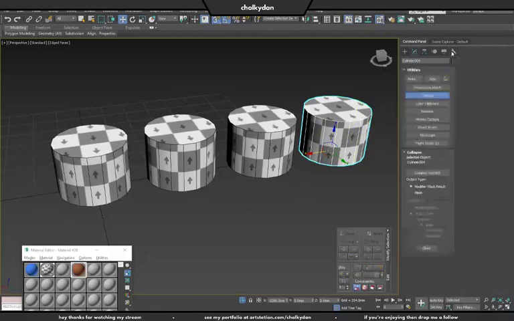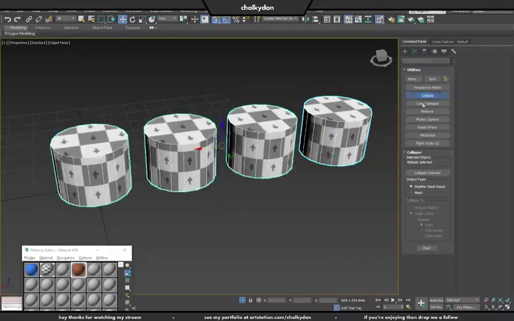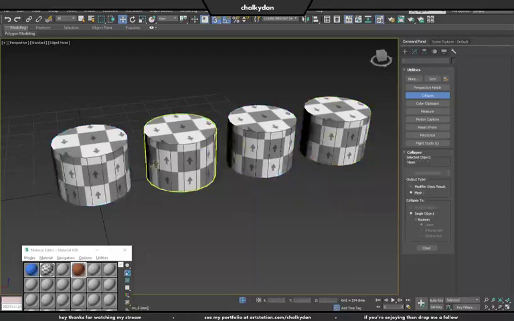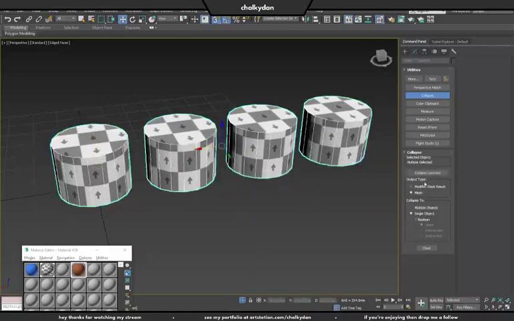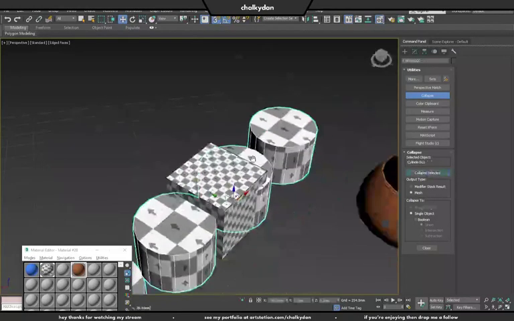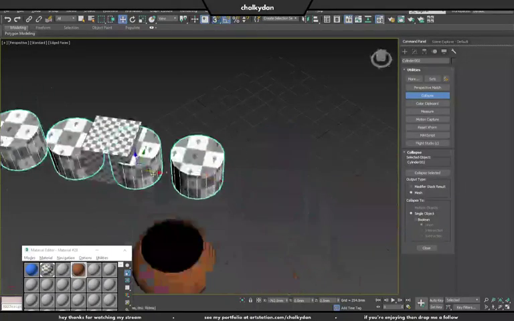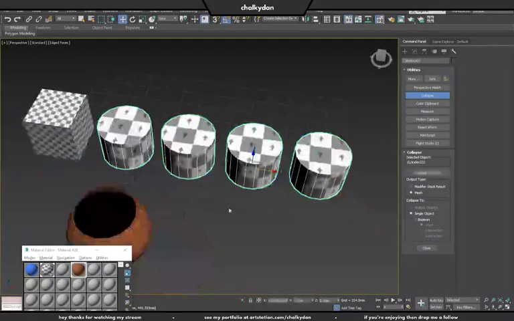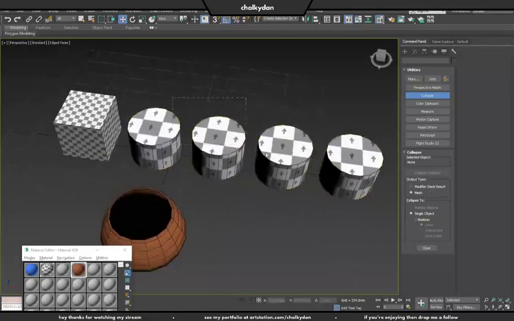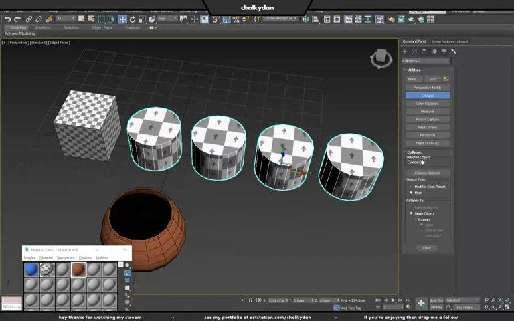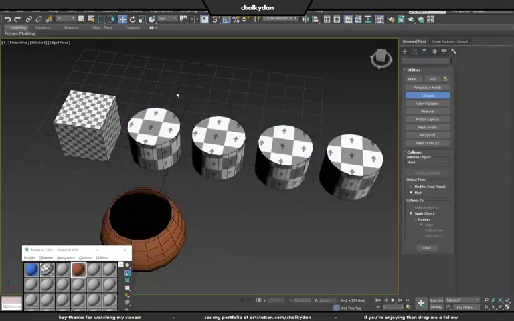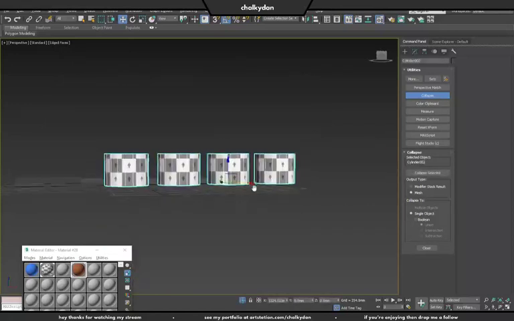But just make sure you know what you're selecting. You can also use this collapse tool here to collapse a mesh. So these are four individual objects, and I can collapse them into one mesh. It brought me out of isolated view, but now they're all one mesh. That can also be very useful. But right now I'll leave them individual.